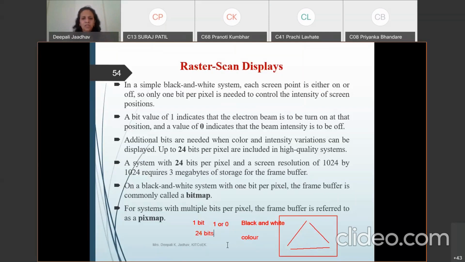Suppose I want to display the blue color. So the blue color information needs to be stored, and where to store it is in these 24 bits. Also the intensity variations are there. You can see the intensity variations on our simple TV screen, on your monitor, on your mobile.